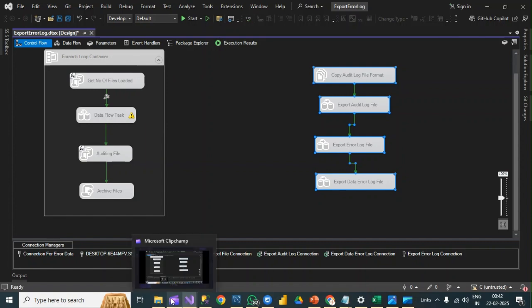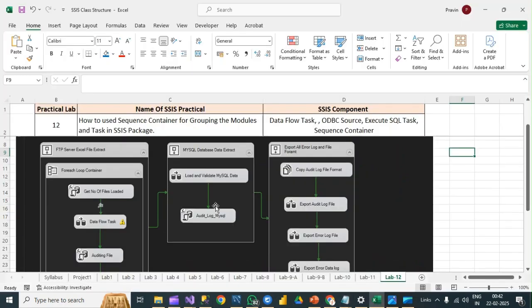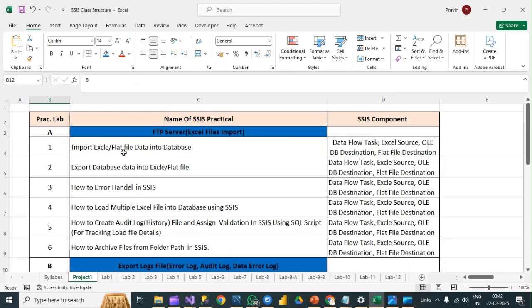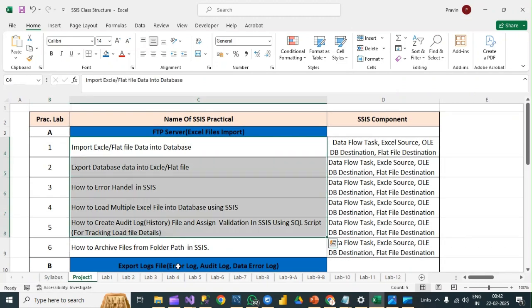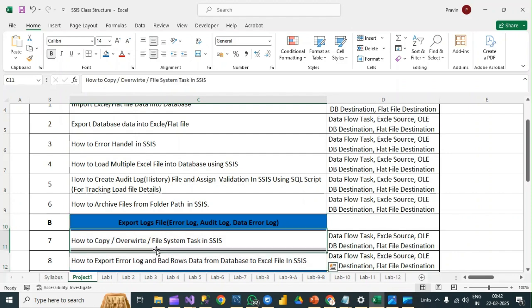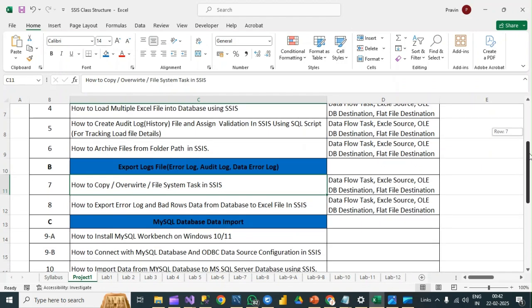So basically, as per the project, we have completed the Excel export, and second, the different types of logs we need to export, that also we have completed. So now the module number 3, the MySQL database import.